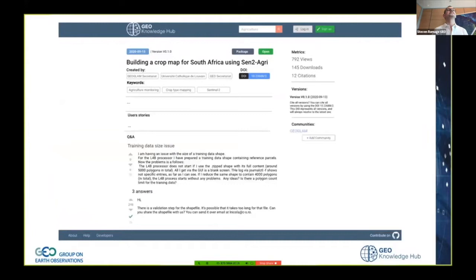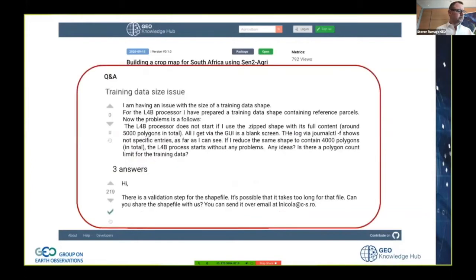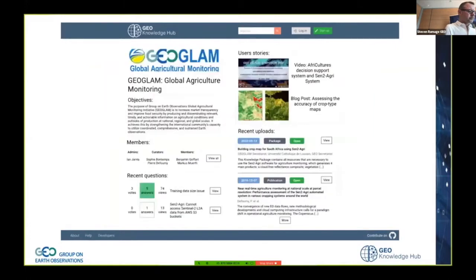A final feature to take note of are questions and answers. These are questions and answers that will be noted between users who have gone through the package but might still encounter difficulties. For instance, here with the training data set to create the crop map, we would need a place where users can ask questions and have a direct connection with the provider who can help them and guide them through the process.